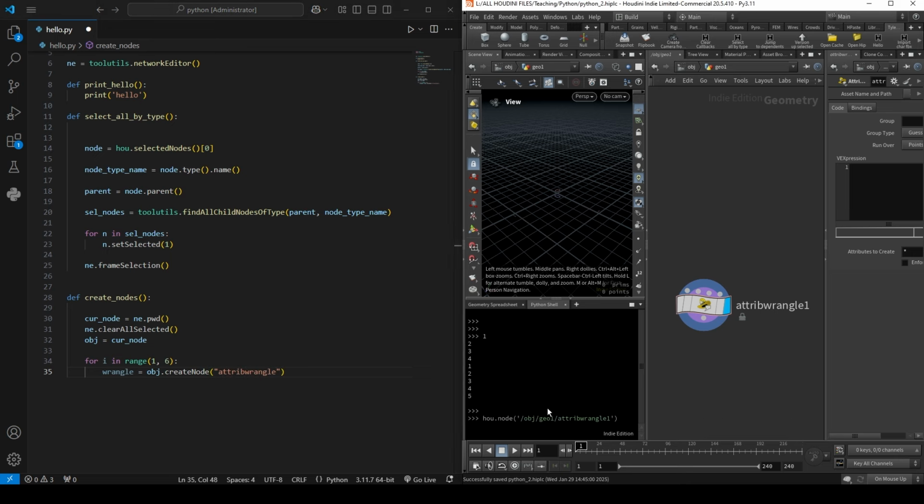A good way to tell what it is, if you just drag it in here, hit N, and then say type name, and it's attribute wrangle. So you can just copy this and put it in here. Copy by double clicking, right click, copy, and then just Ctrl V to paste. So it's gonna create 5 nodes, and that's great. So let's save that and run it, see what happens.